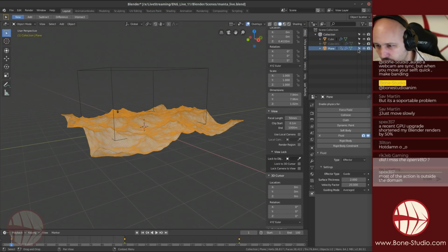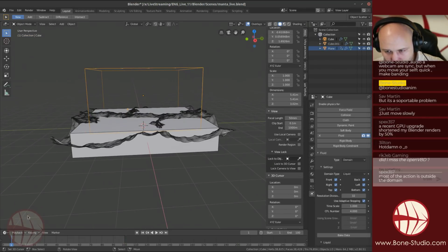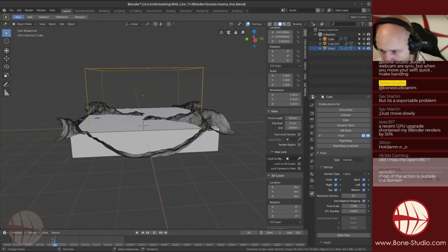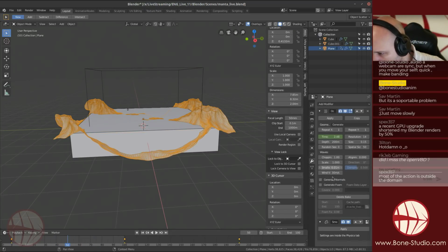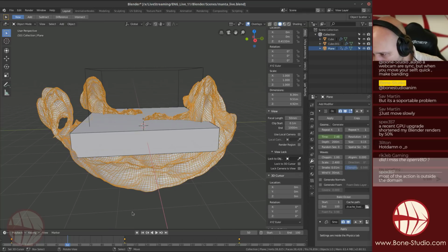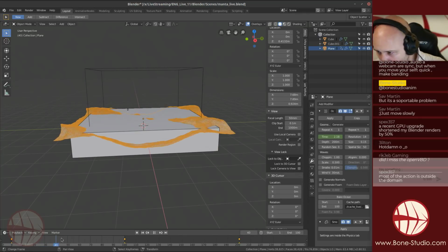Oh my god, and I need this. Let me reduce this scale a bit. Delete bake. Scale 0.5. Choppiness a bit bigger.